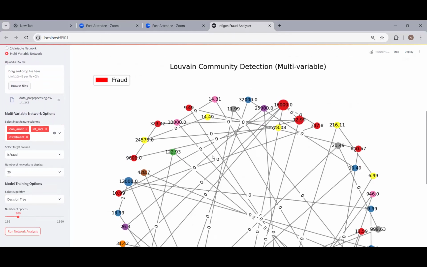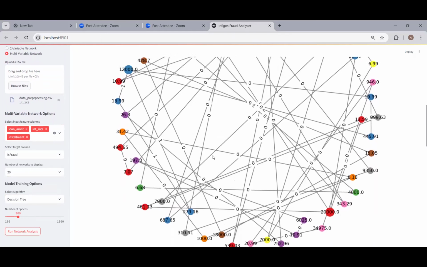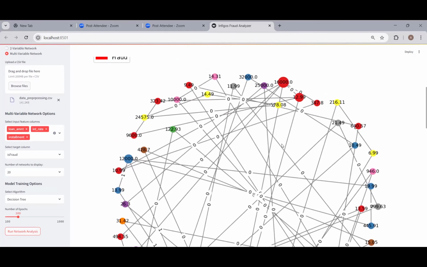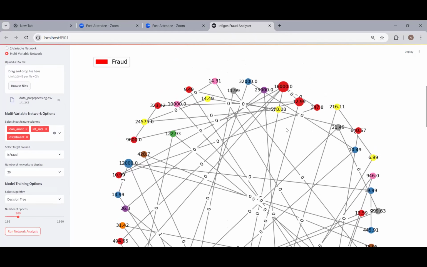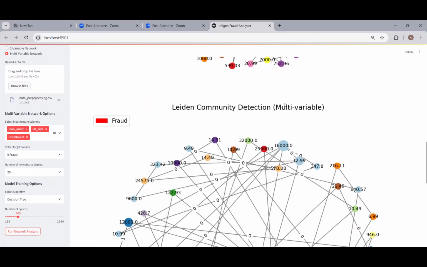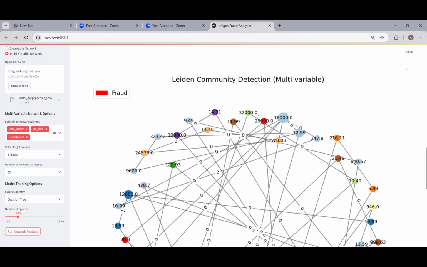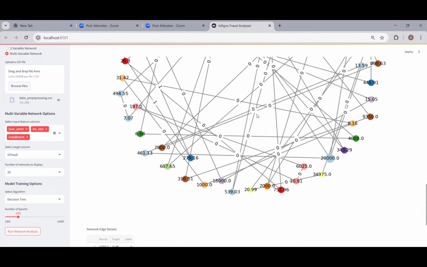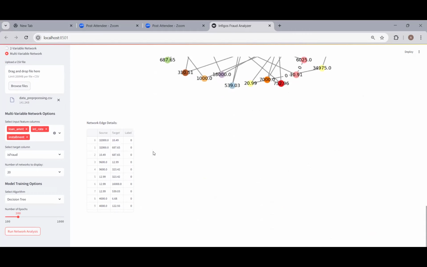Here also we have Louvain and Leiden, and here we have more features contributing towards the fraud rate. Previously it was just two features and a target. Here we have three features and a target. The red ones are the fraud nodes in this network of just 20 nodes, which I'm displaying currently, and this is through Leiden. Once again, we have the edge label details.